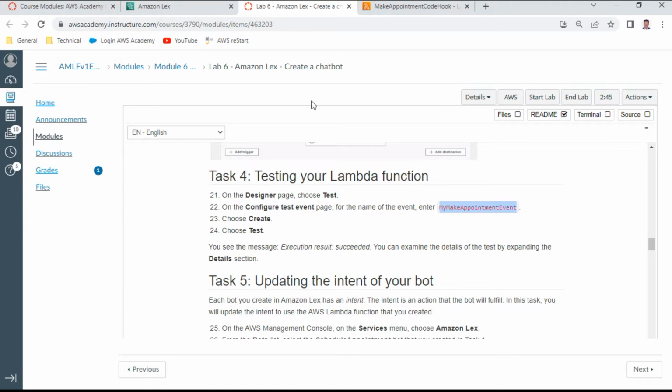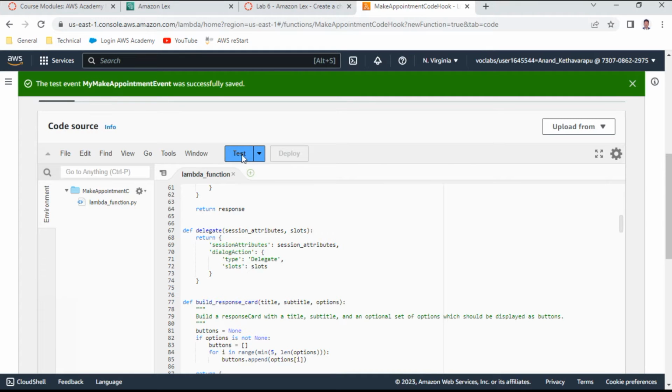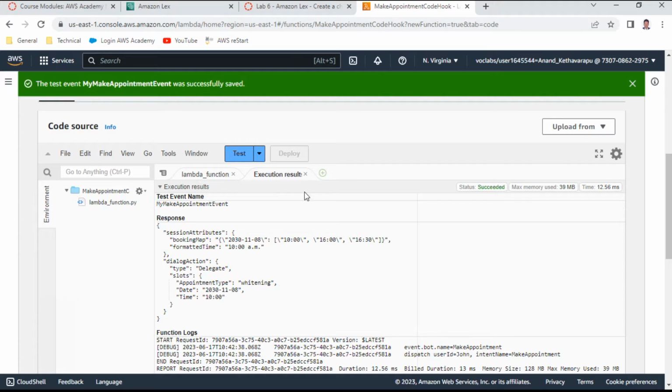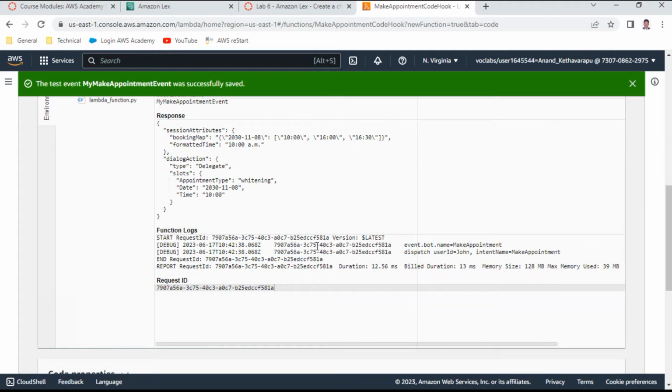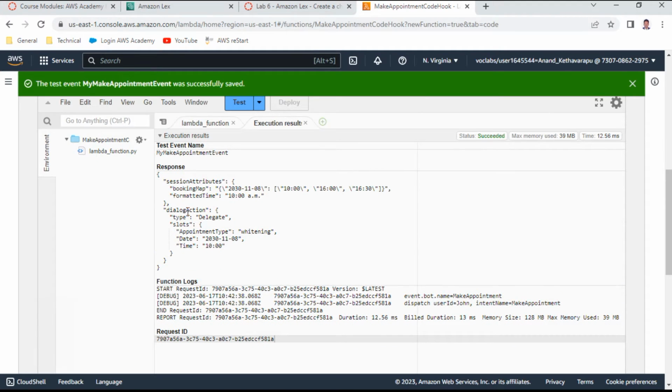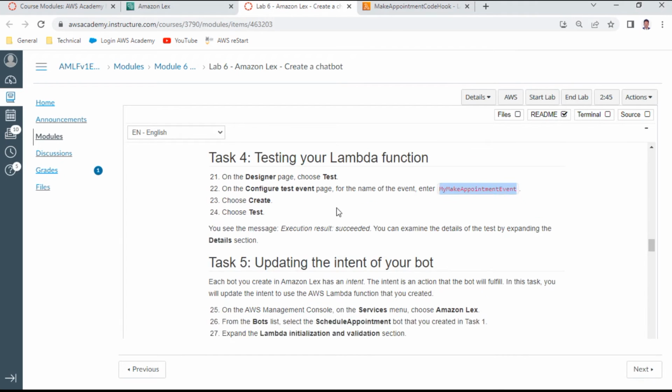You once again say test. It will deploy. The execution will start. Okay, you see the execution results. So yeah, this execution, you can see this one. Type is delegate, the slots, appointment is whitening, and so enter date and time, which is already mentioned. And this took about 13 milliseconds to execute with 128 MB memory. So we have completed task number 4.